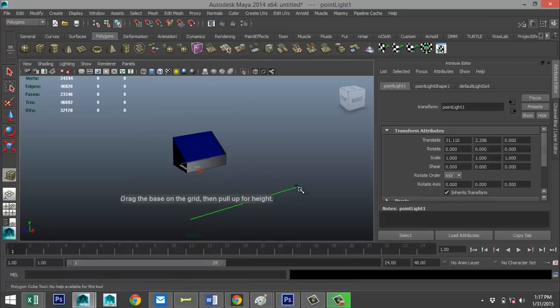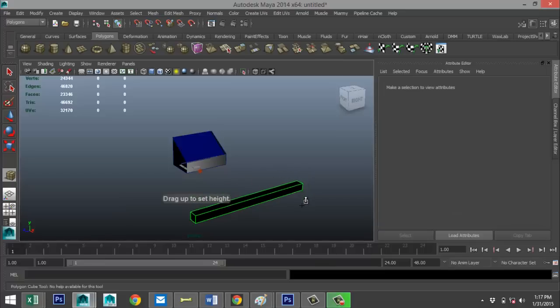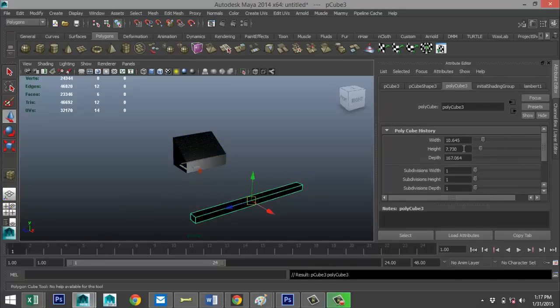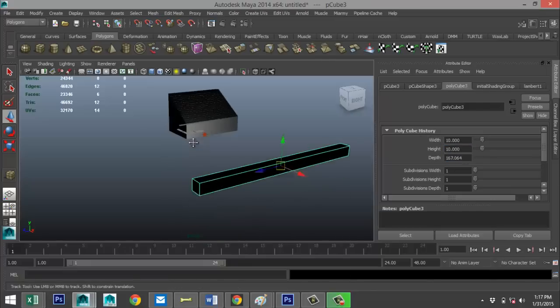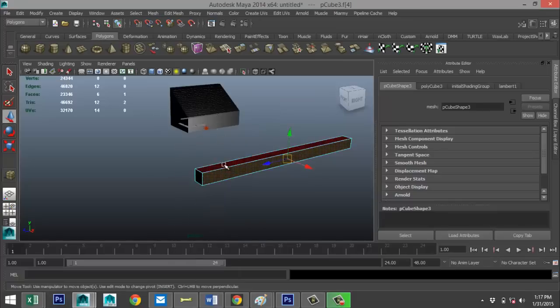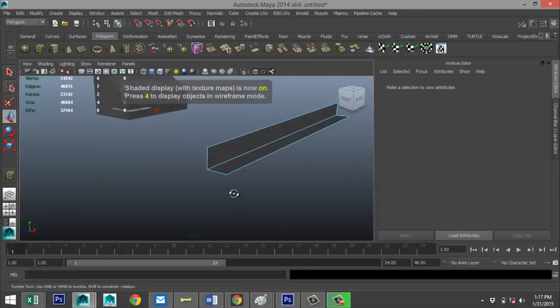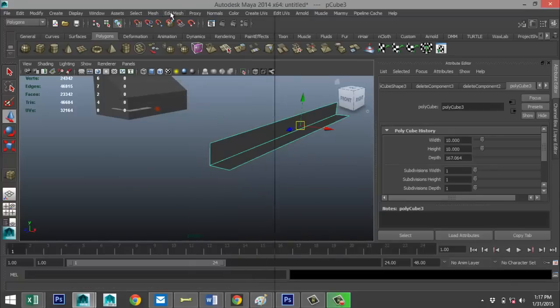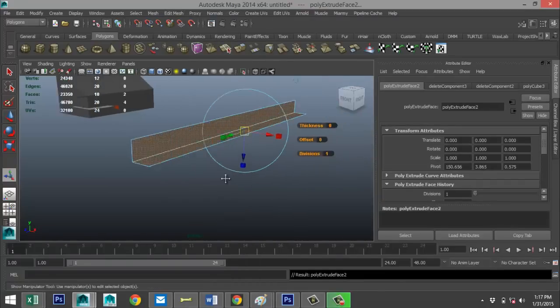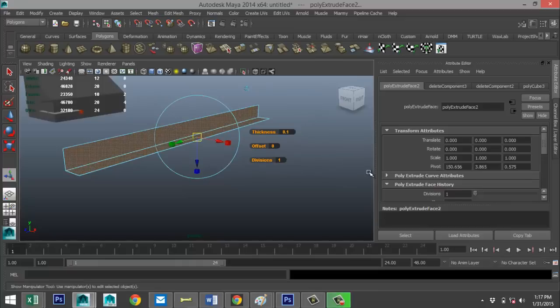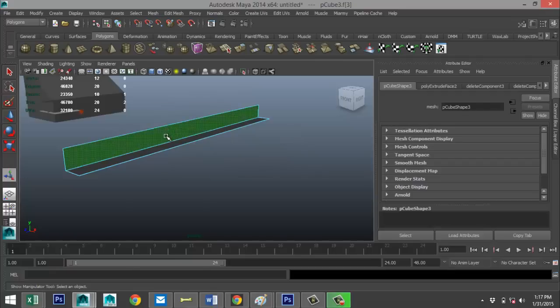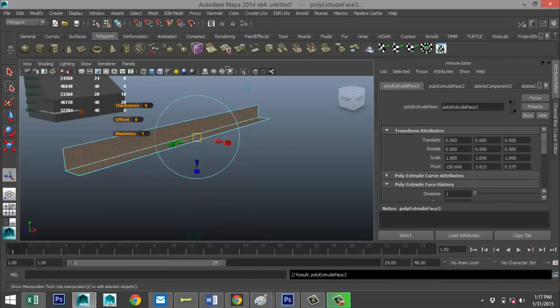For the top, for example, you would take a polygon cube, pull that up, make sure it's square. So we'll do 10 by 10. Okay. And we'll simply right click, go to face, get rid of these faces, get rid of the end faces, which leaves us with this. Right click object mode, edit mesh extrude, go to thickness 0.1. That didn't take for some reason. Try that again. Edit mesh extrude. There we go.